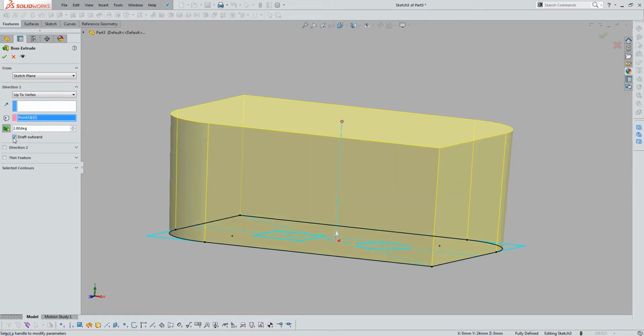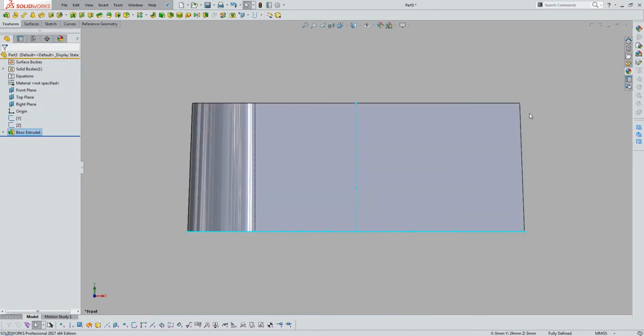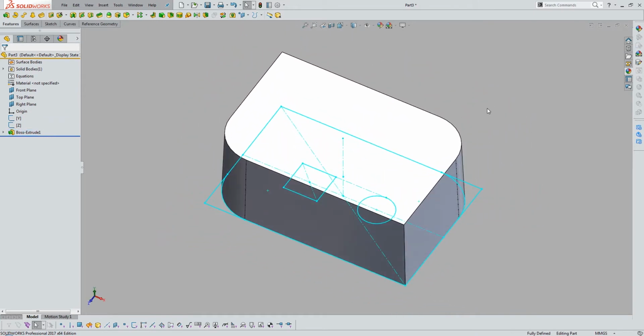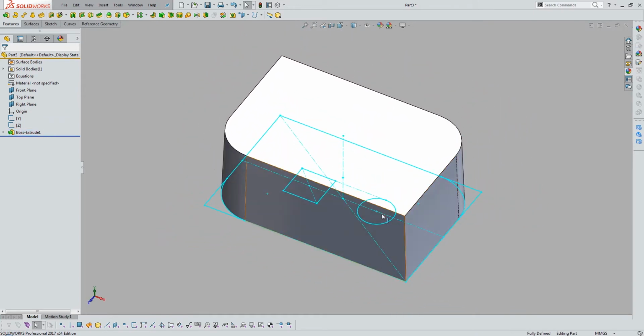You can draft inward or outward. It's inward by default, and I'm going to leave it like that. Check mark, and now you can see these edges are not vertical. That means that this will be able to slip downwards out of a mold. Okay, and there are a couple of other methods we can use.